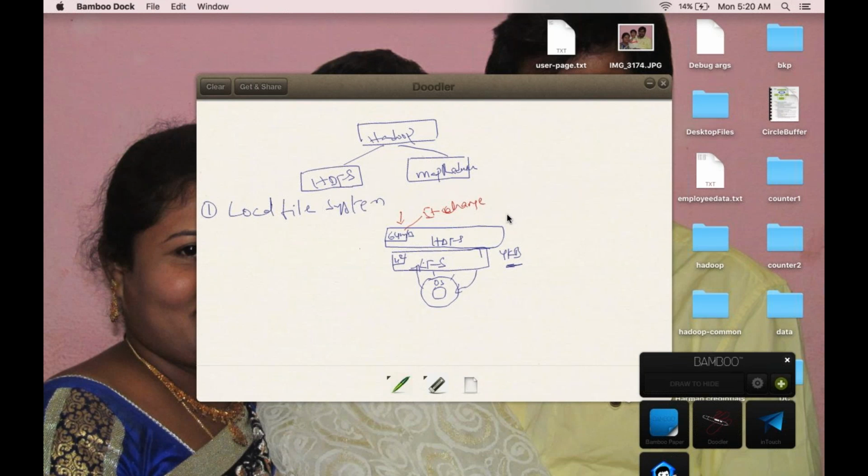Let's assume that when I store data from the local file system in the HDFS file system, by default the data will be replicated. What is replication? The data will be stored as 3 different copies in 3 different locations. This HDFS has that facility, while our local file system doesn't have that facility. Clear, guys?